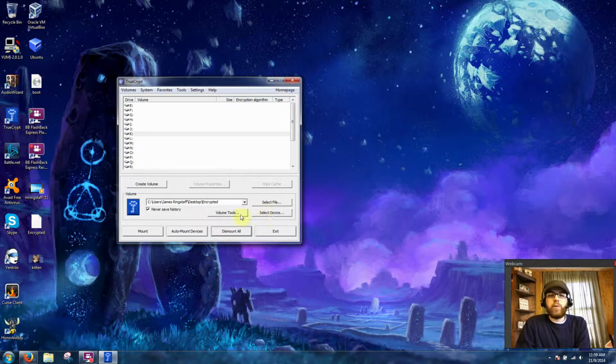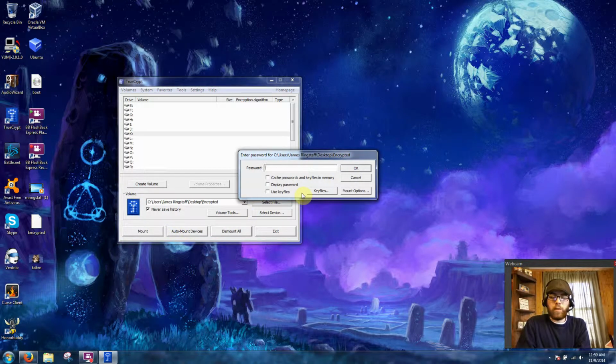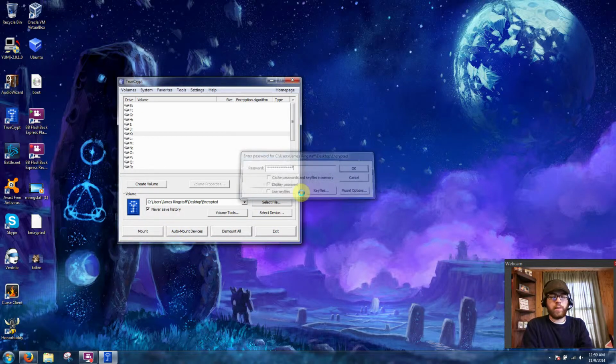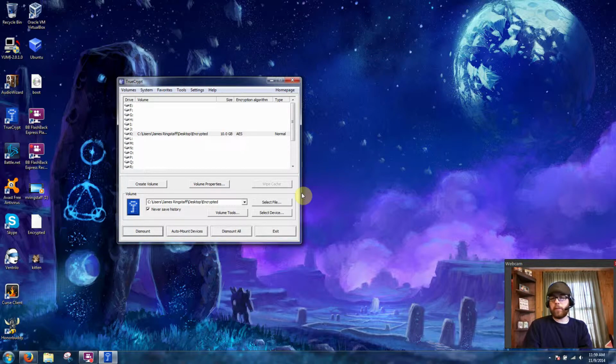So this is how you can encrypt any file that you want. It's a very easy process. It can be done in under 5 minutes, and it will increase your security twofold.